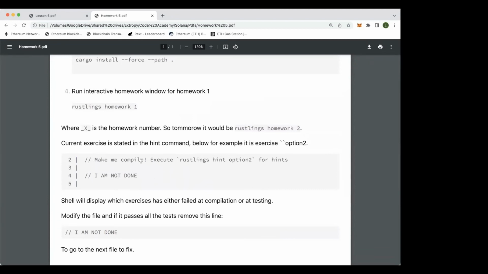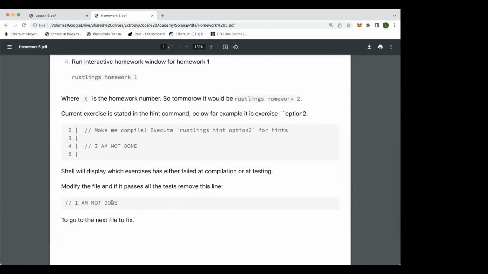You need to get things to compile. It gives hints as well if you need help. And then once you're done, you can take out the I am not done file and go on to the next item. But that really should be all self-explanatory. You can just follow the instructions that are there in the repo.